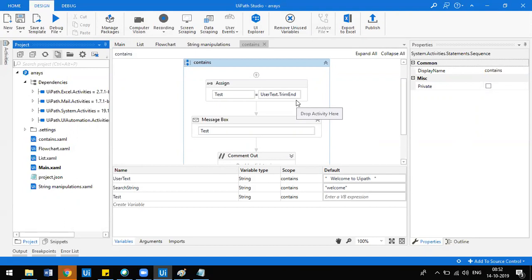In Trim there are also two more special methods: one is TrimStart and the other is TrimEnd. TrimStart is used to remove unwanted spaces at the starting of a string, and TrimEnd is used to remove the white spaces at the ending of a string.